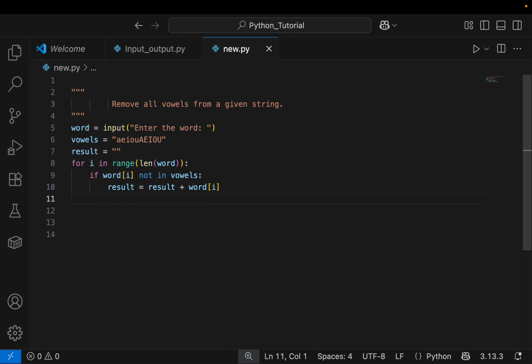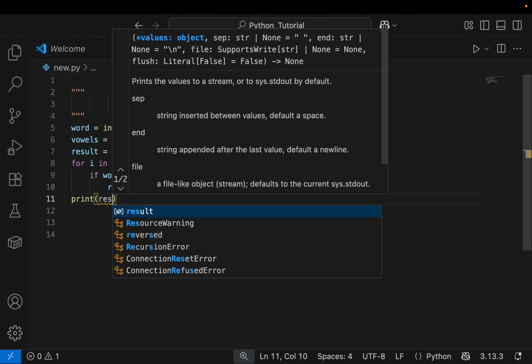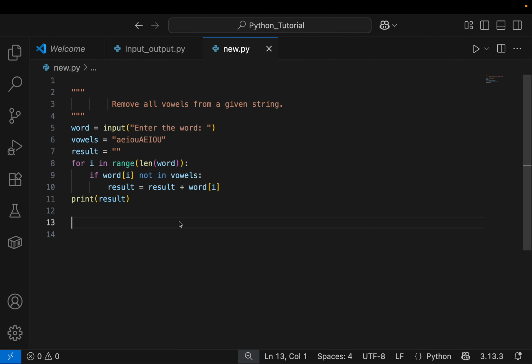That's it. And then I will say print result, right? So like if there is a space or something like that, then you have to use an if condition that I have shown in the previous video. Okay, let me show you this thing first.